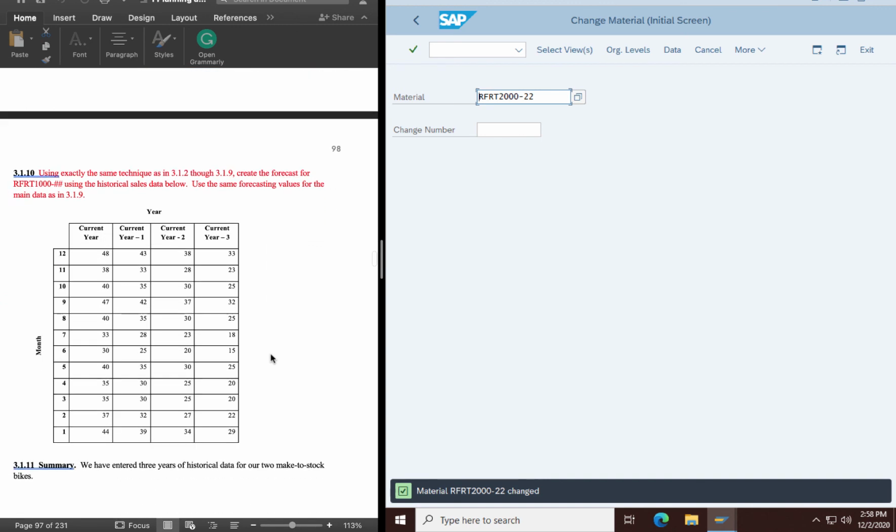Then you save the data. And then you are also going to work on the forecasting for the other product, RFRT 1000-22 in my case, in your case a different one, and you will enter this data instead of the other one. And that shows that RFRT 2000 is more popular than RFRT 1000. Okay, thank you.